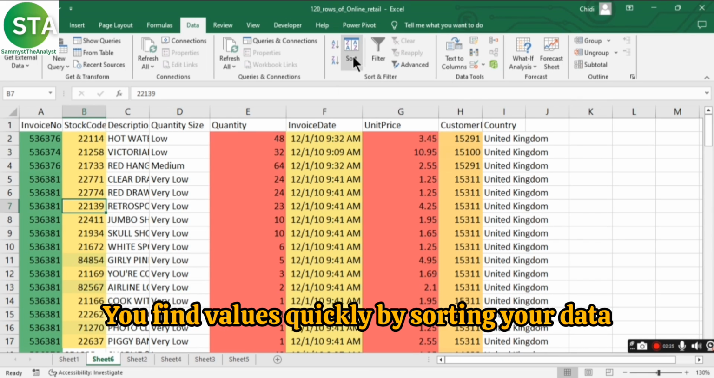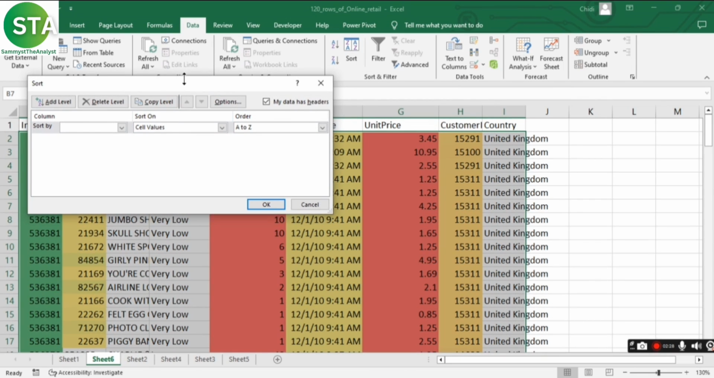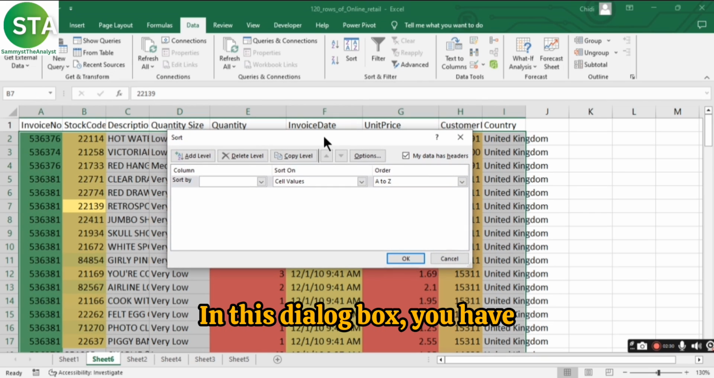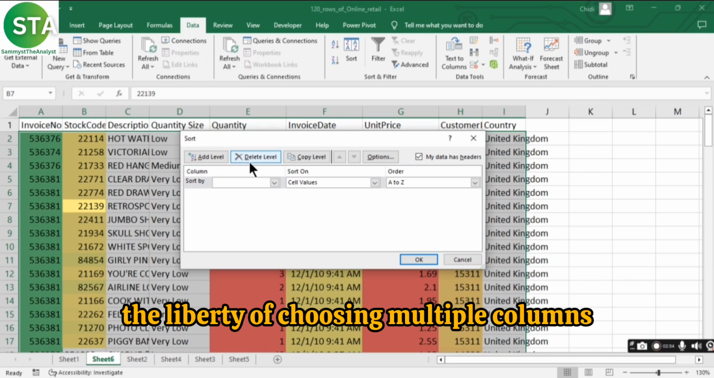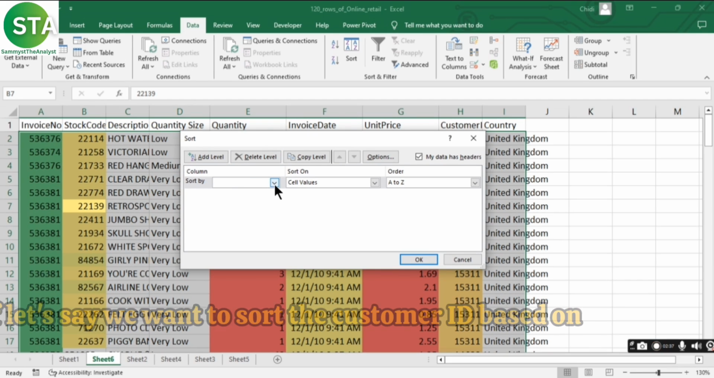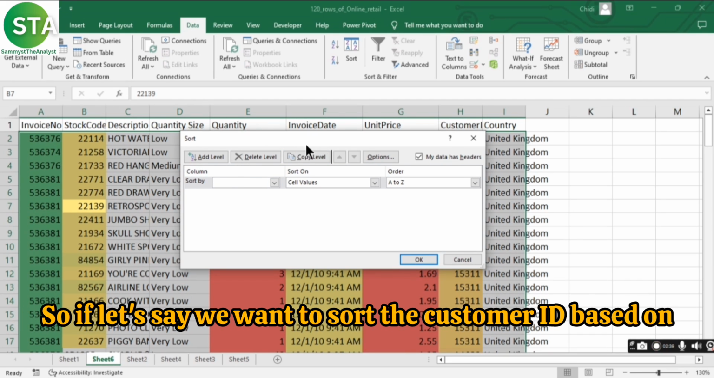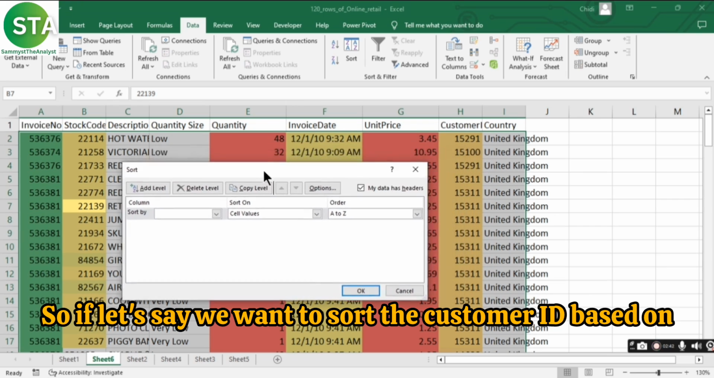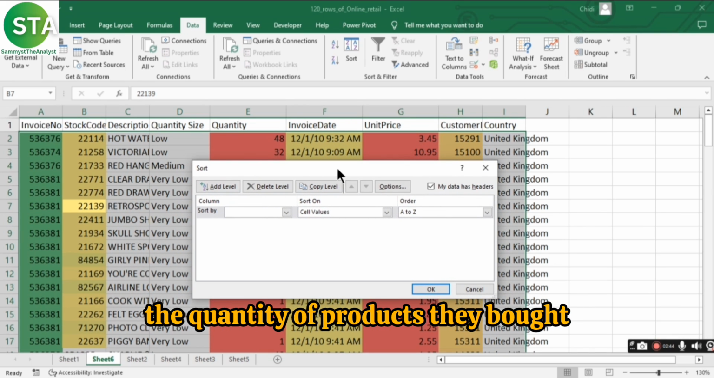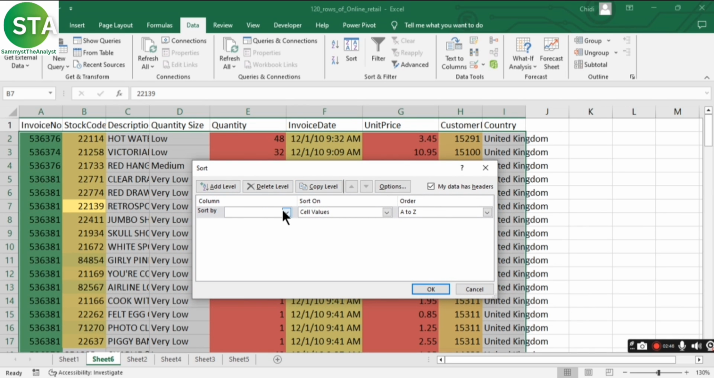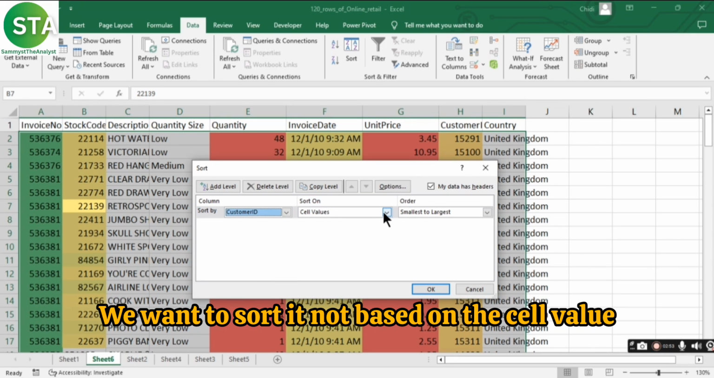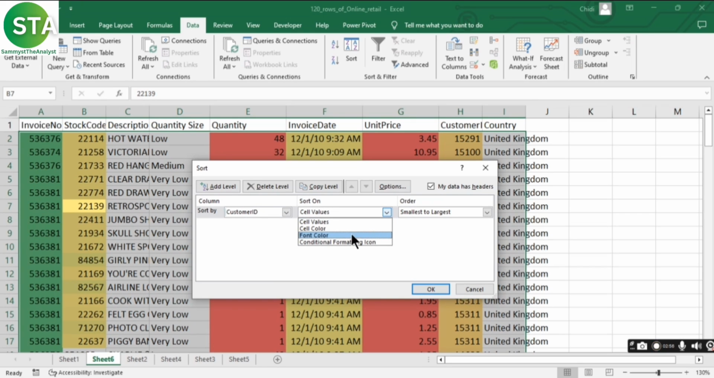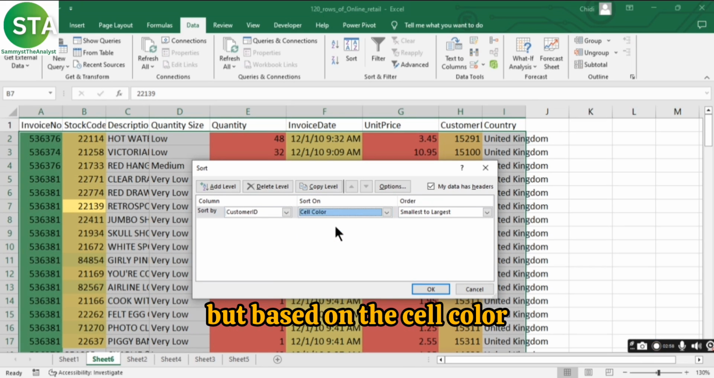You find values quickly by sorting your data. Now in this dialog box, you have the liberty of choosing multiple columns and sorting them accordingly. So if, let's say, we want to sort the customer ID based on the quantity of products they bought, customer ID represents a customer. So we'll click on customer ID. We want to sort it not based on the cell value, but based on the cell color.